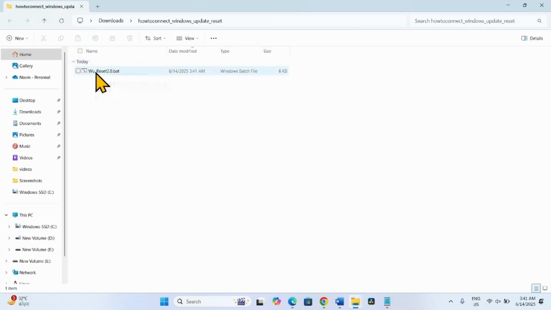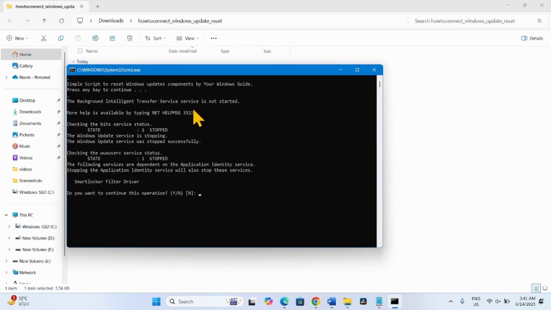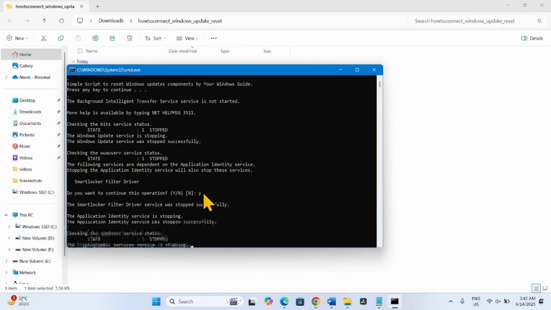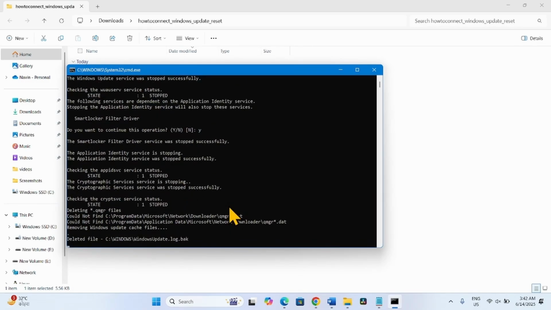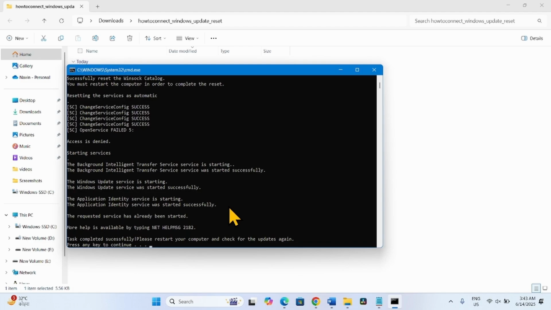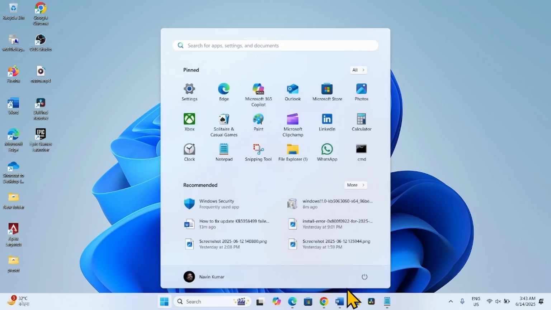Right click on this file. Select Run as Administrator. Click on Yes. Press a key on your keyboard to continue. Do you want to continue this operation? Type Y for Yes and press Enter. Wait for the process to complete. Again press any key on your keyboard and restart your computer. Then check for updates.